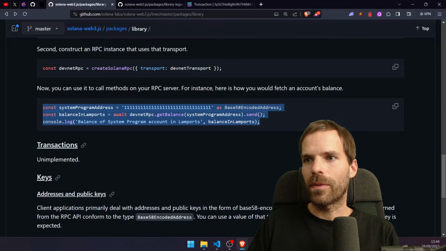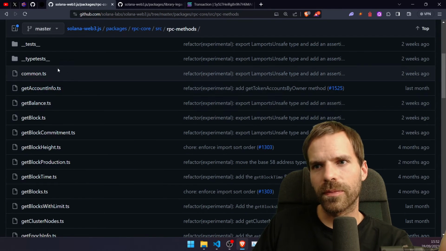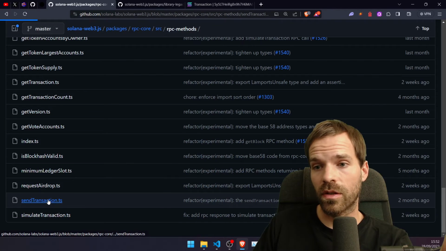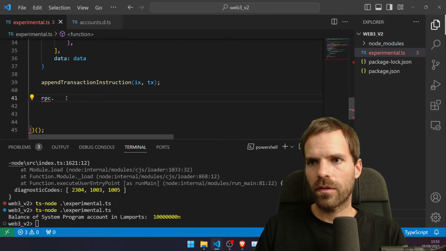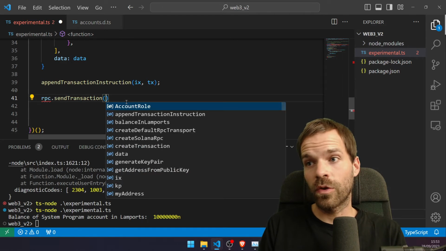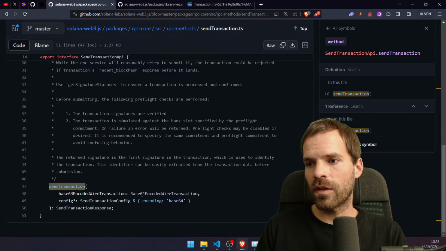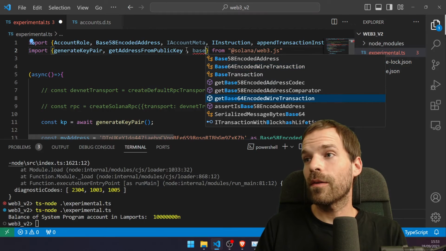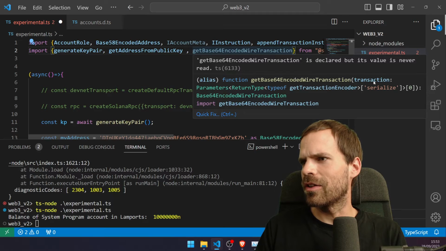Let's check it out on GitHub. RPC methods. Haha, here are all of the methods. Get account info, request airdrop, and then send transaction. It takes a base64 encoded wire transaction and the config. Send transaction. I know that you don't give me types. Somehow from this v0 transaction to a base64 wire transaction. There we go. We have a get base64 encoded wire transaction. And it needs a transaction.